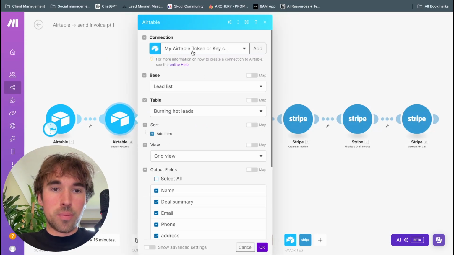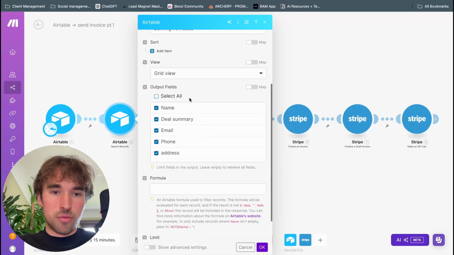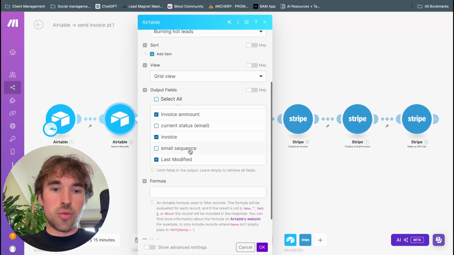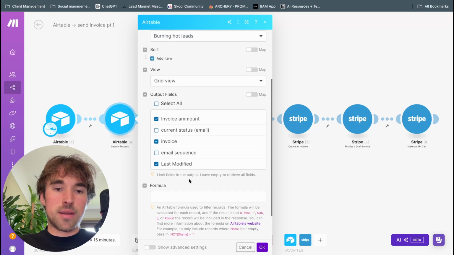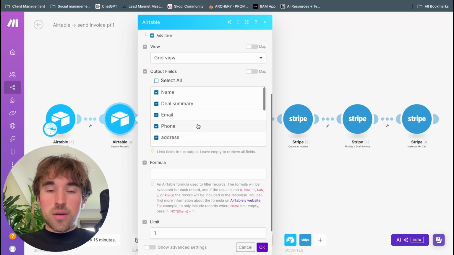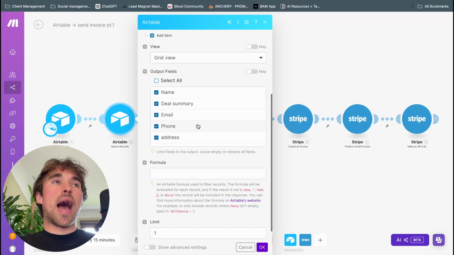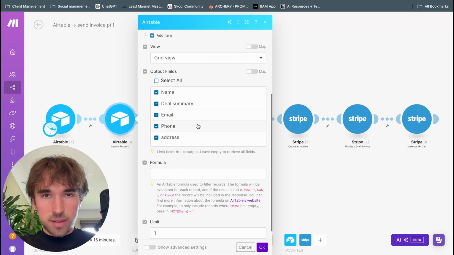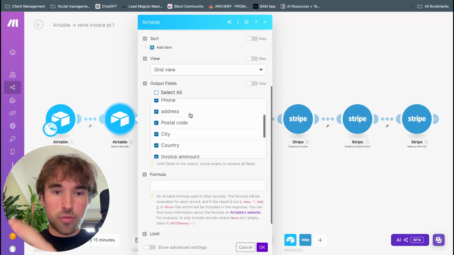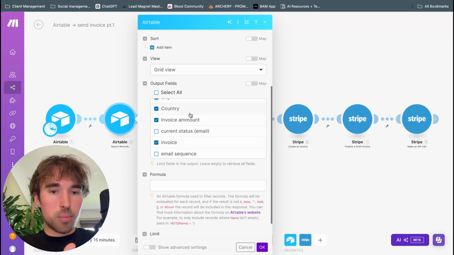Now, if we go to it, you want to select your connection, select your base, select your table just like we did before, grid view. Now you're gonna wanna select everything that's relevant to what you want returned from Airtable. So in this case, what we need to send an invoice and what I want to include in my invoices is just gonna be name, deal summary, email, phone, address, postal code. So like pretty much all of it.